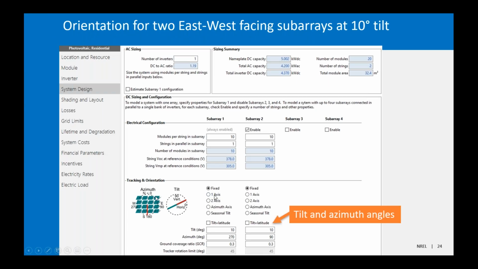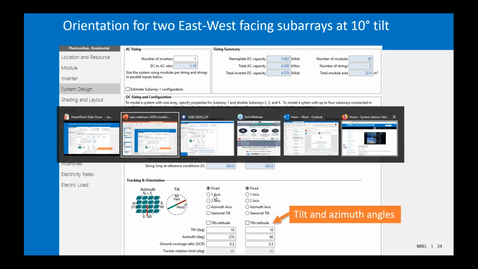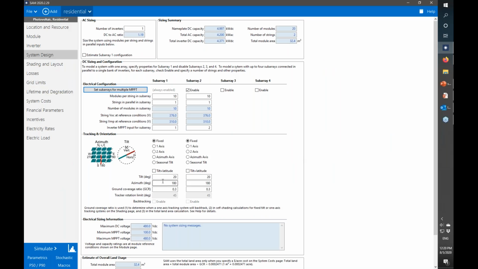So we do that down here under tracking and orientation. And we can use this diagram here to figure out what angles to use. So it's 270 degrees for the west-facing subarray and 90 degrees for the east-facing subarray.